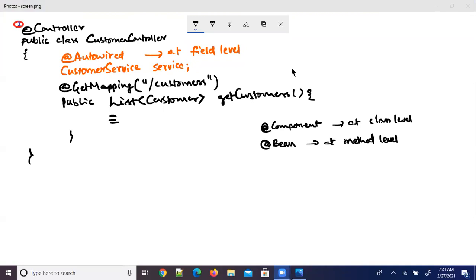Right. So yeah, collection is also an object only, but it is an object of objects. It's not a single object; it's a group of objects, no? That is also something we can autowire. So the @Autowired annotation can be used for injecting objects and even collections also.